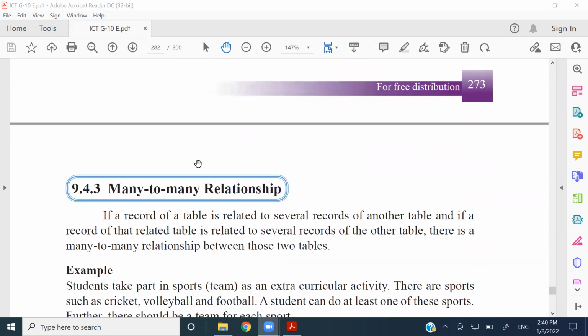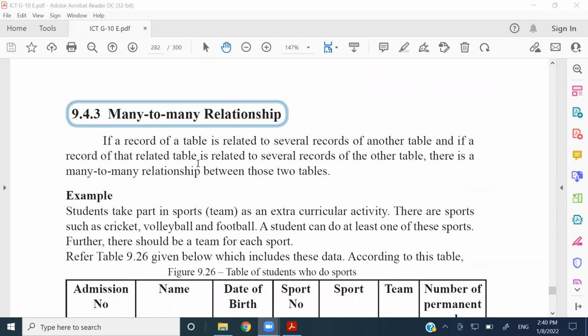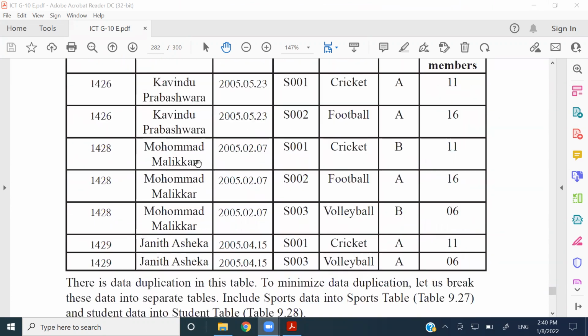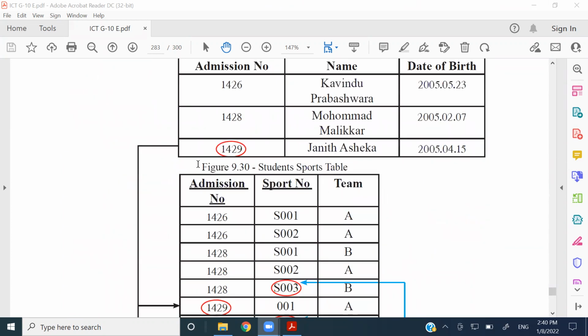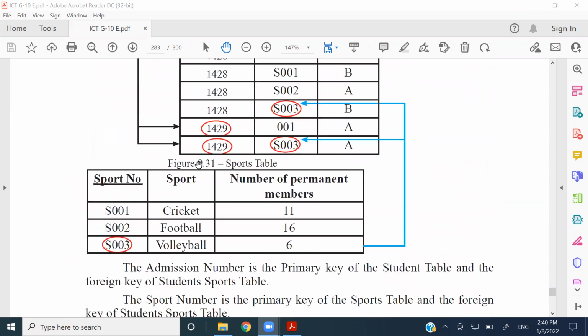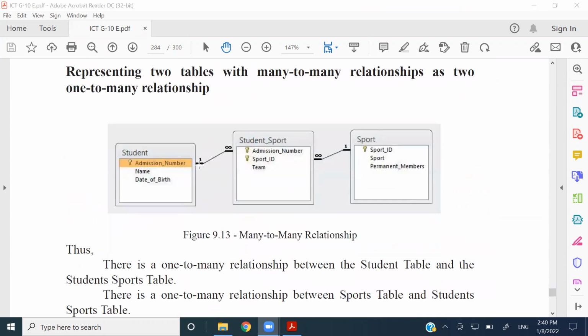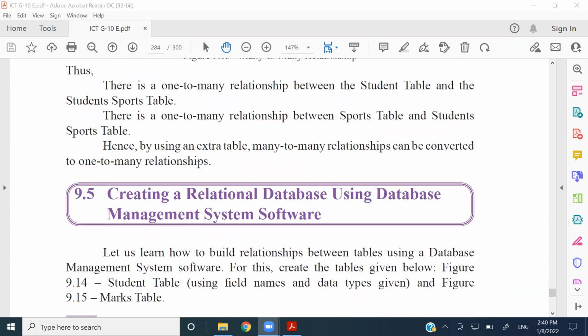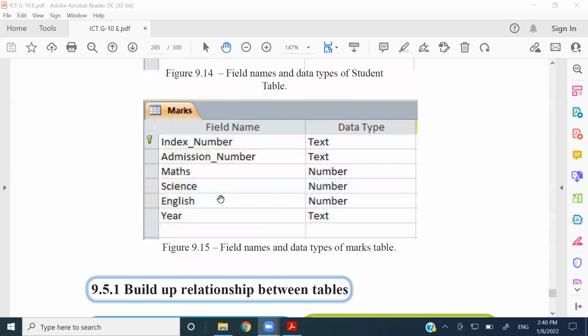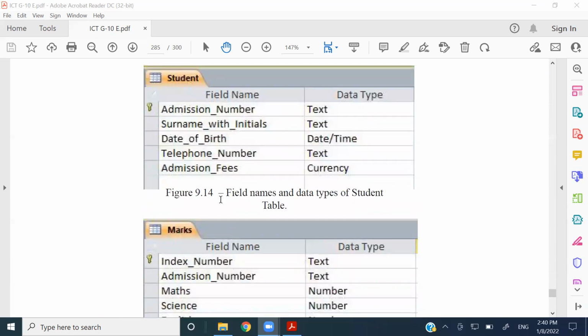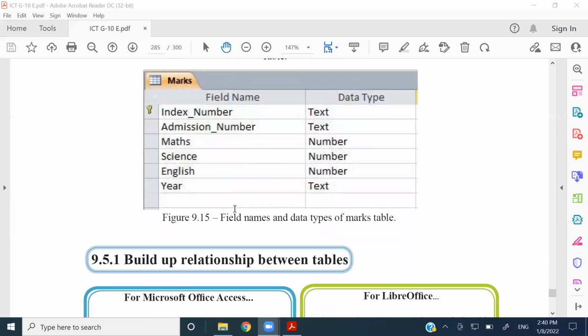When it comes to one-to-one, one-to-many, and many-to-many, we need to represent these relationships in our Access database as well. Today, we have to talk about creating a relational database using database management system software. For that, they have given us this student and marks table to be created.